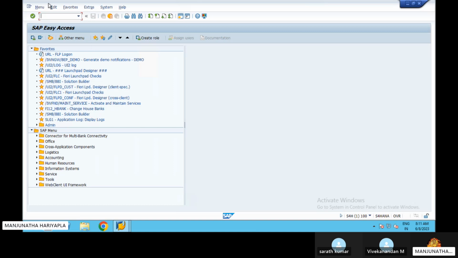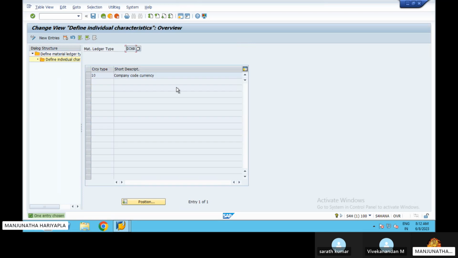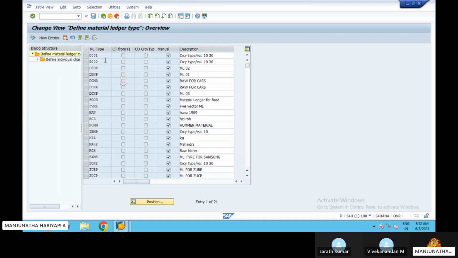Using the T code OMX2. See here, there are n number of material ledger types. You can select and check them. For raw material and other materials they are different, and I will not change anything. Here the currency will be different; FICO is assigned to this one currency, the company code currency. What about our 1710? This is our material ledger activation type.